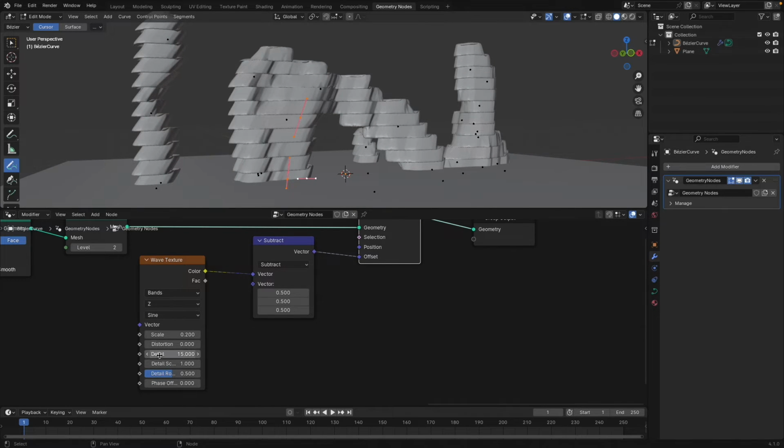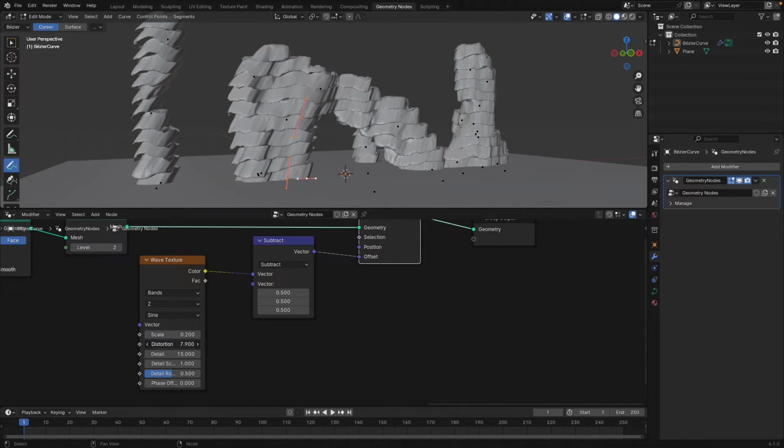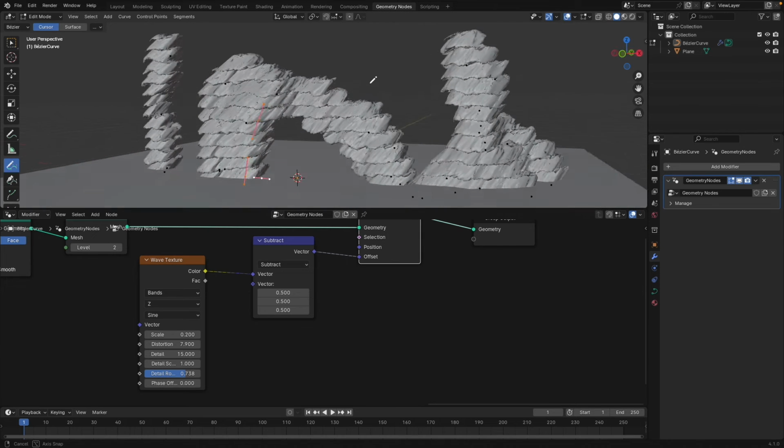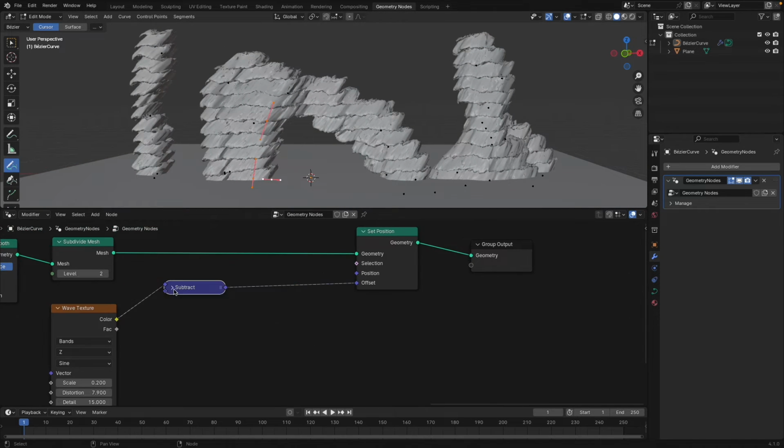And we can crank up the detail and the distortion, of course, so that it's more rippled in there. And then we can adjust detail roughness. You don't want to go too crazy with this, but crank it up a little bit just so it looks not as extreme. But now obviously it's doing way too much displacement. We want to bring that back some.